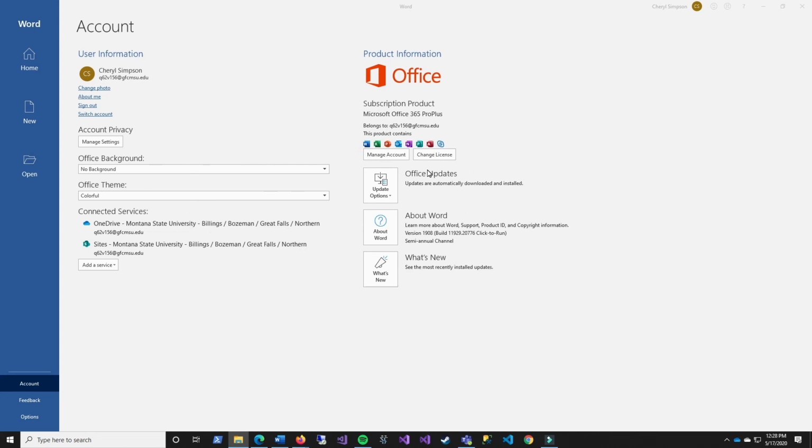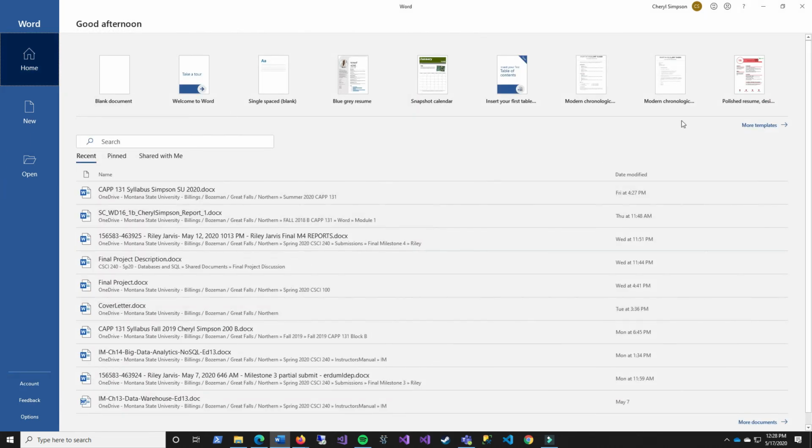Again, as a student of the school, you should have access to Microsoft Office 365 Pro Plus, which includes Word, Excel, PowerPoint, Access, Outlook, OneNote, Publisher, and Skype. So this gives you some options on what you have. Again, you can still go to your home and view your screen options from here.